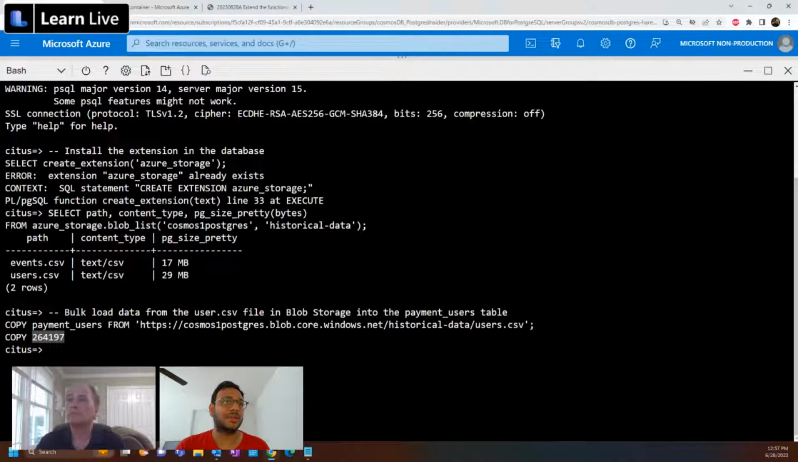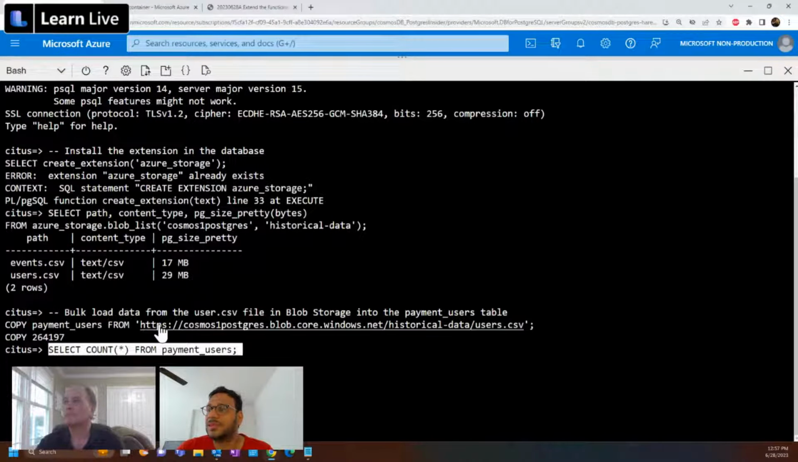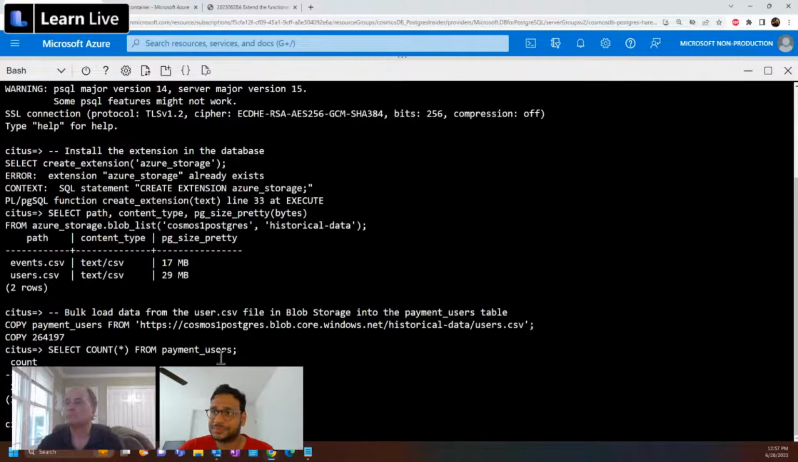Let's see how many users are actually in. I used a simple copy command to get all the information from the CSV of users into my payment users table.